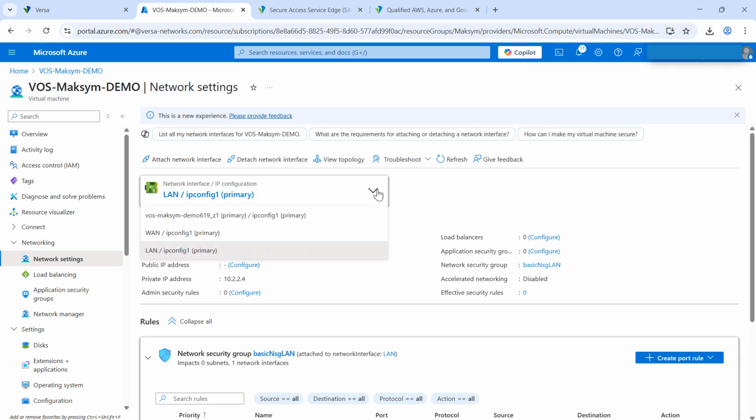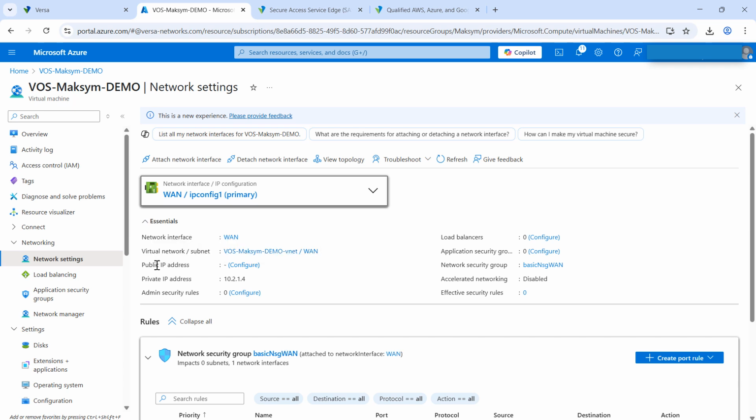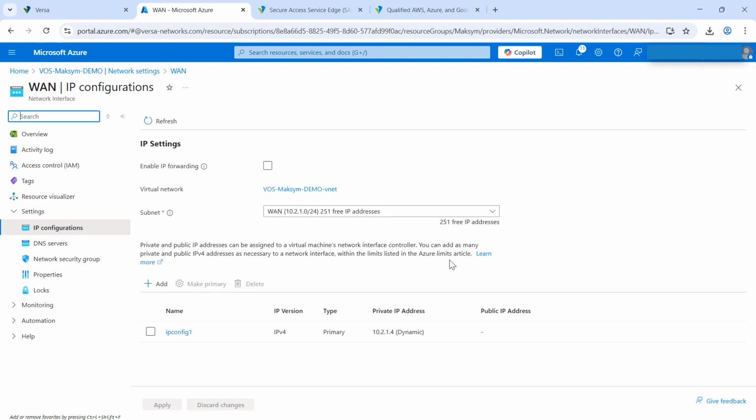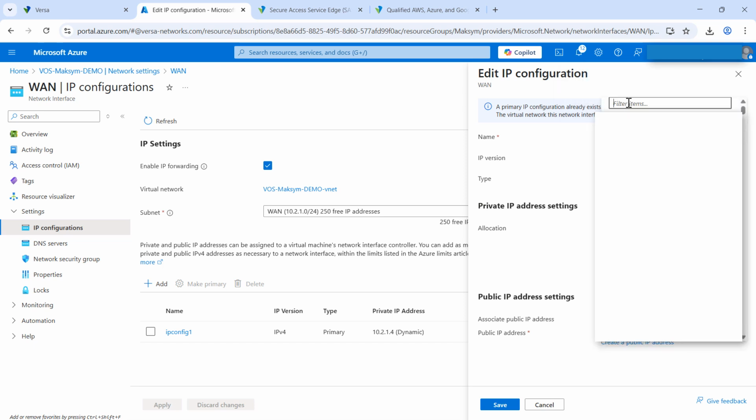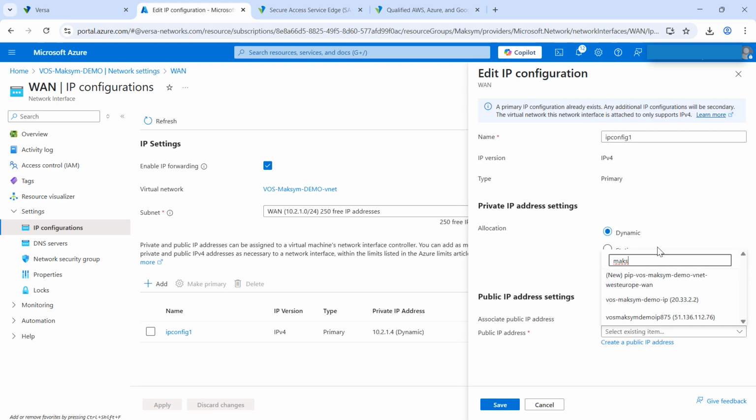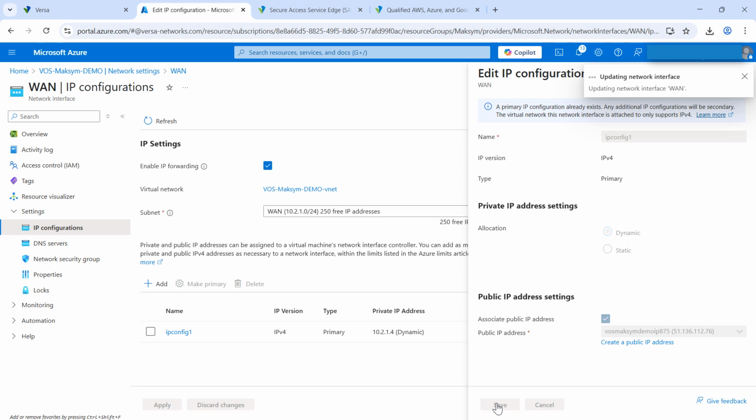Okay, so now I have my management port, my WAN and LAN. And for the LAN, I would like to also use a public IP address. So I click on configure. I will need to enable IP forwarding and apply, and then IP config and associate public IP address. I will look for my public IP addresses that I have, and I have here one of them, and click save.